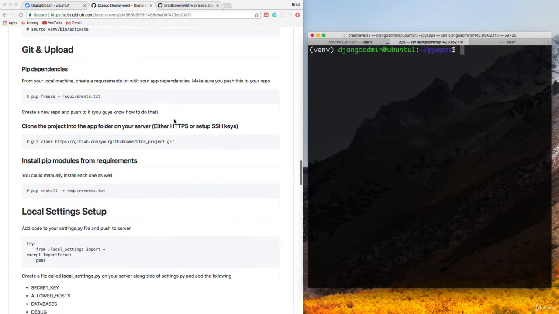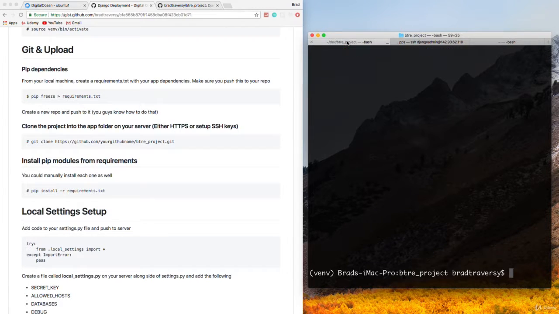So now we want to get ready to actually clone our Git repository, which has our application. Now we need the dependencies for our application. Now I'm going to go back into my local project. Okay, so right now I'm in my local project. Very important to know that. I'm not on the server in this tab. So I'm still in my virtual environment.